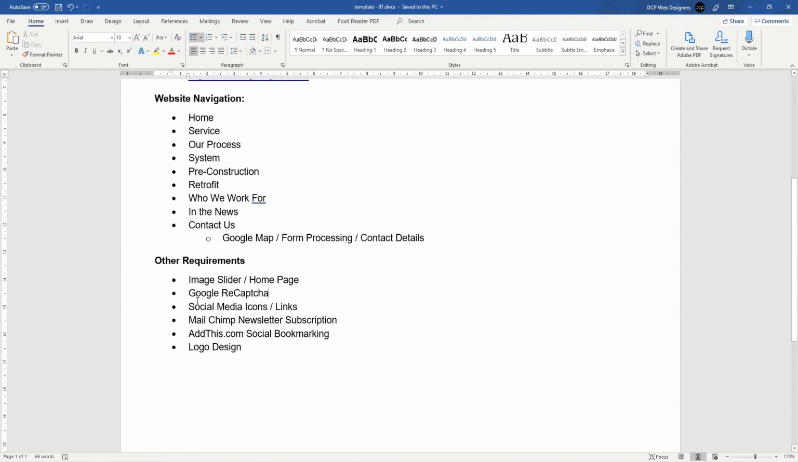Why do we have this social bookmarking tool? When customers come to the website, if they like it and they want to purchase a product and they enjoy the experience, maybe they will social bookmark and share that on their Facebook page, and maybe some other people will purchase the product, right?